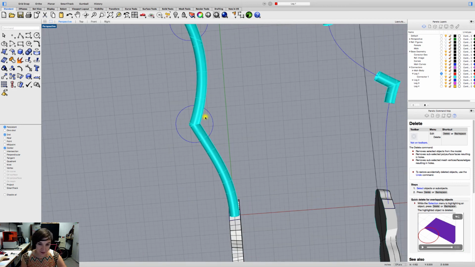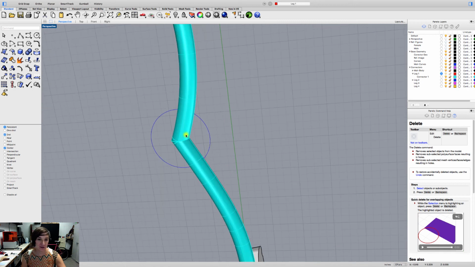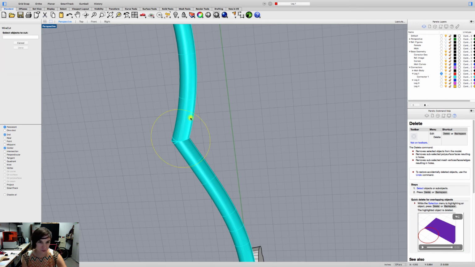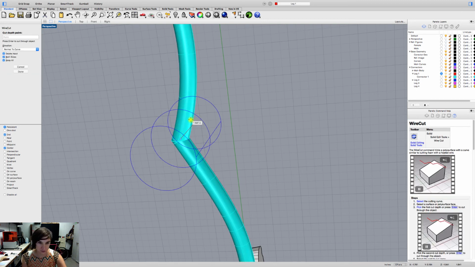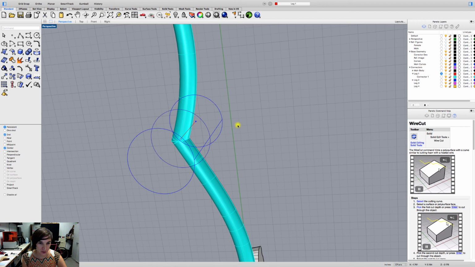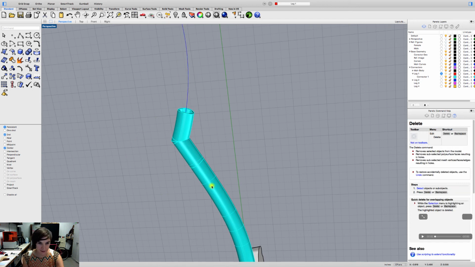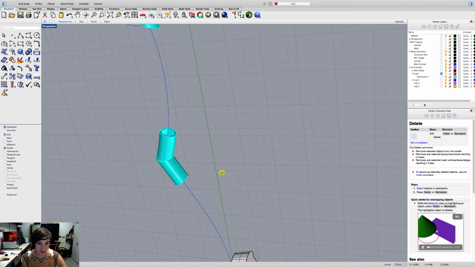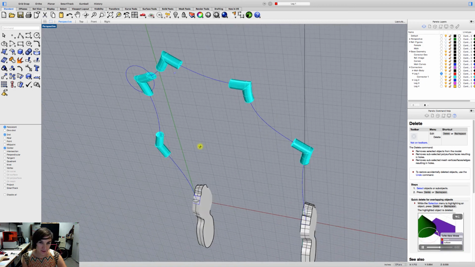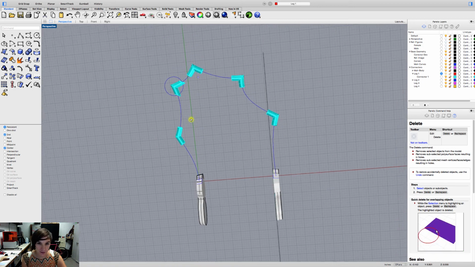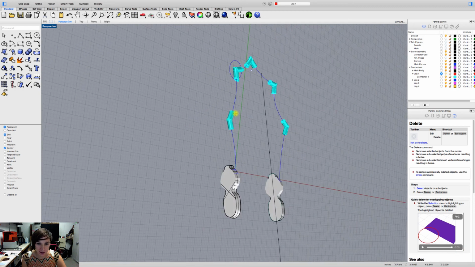And this last one, I'm just going to do the same thing again, just a quick and easy one. I will do the wire cut. And there we go. And I can delete this guy and delete this guy. All right. Now I've got all my connectors. Look at that. Easy peasy, right?